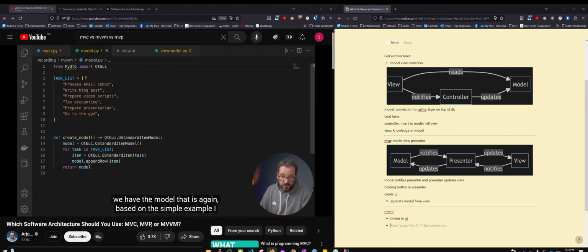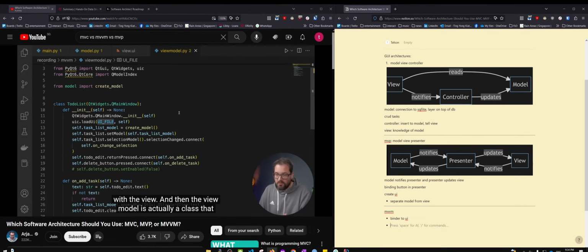And then we have the model that is again based on the simple example I had in the beginning, where we simply have a constant containing a couple of tasks. And that creates a model and simply fills it. I'm using the Qt model here, so I can easily couple it with the view. And then the view model is actually a class that provides the binding. So this loads the UI from the UI file that I defined here, and then it has binding. It already has the task lists and things like that.